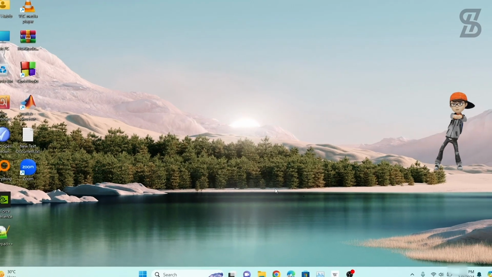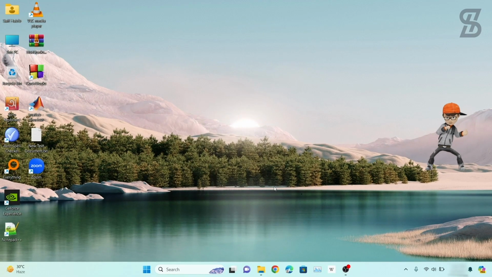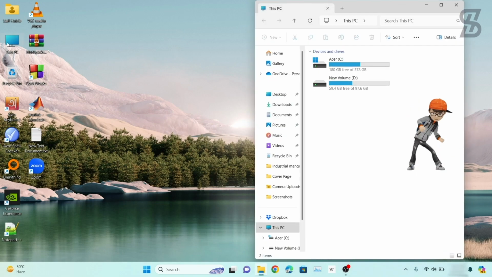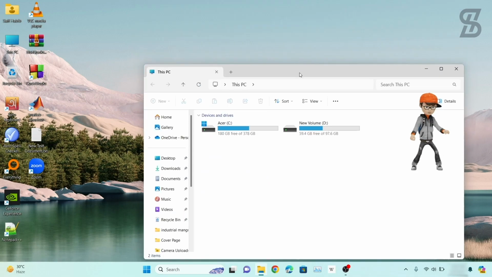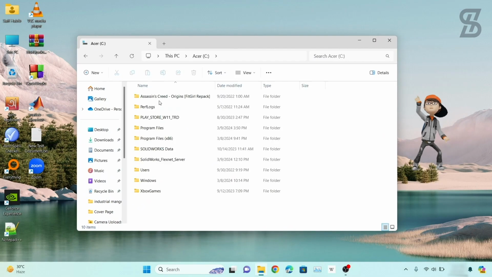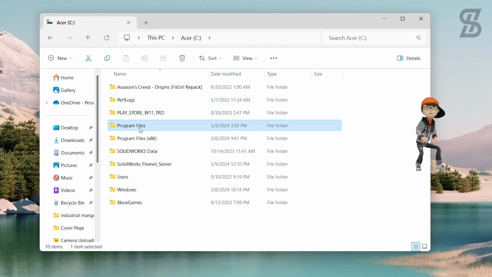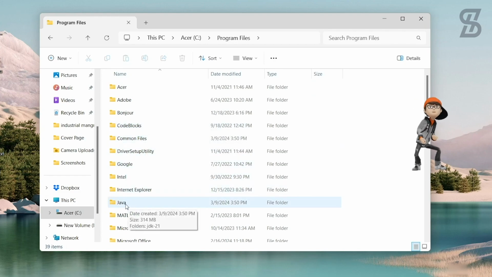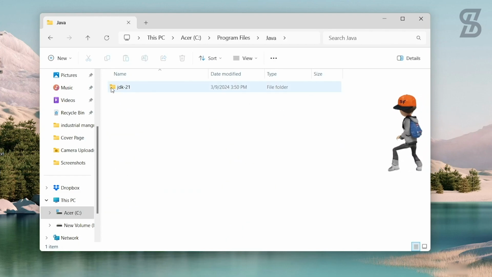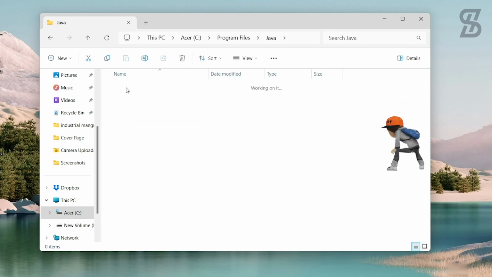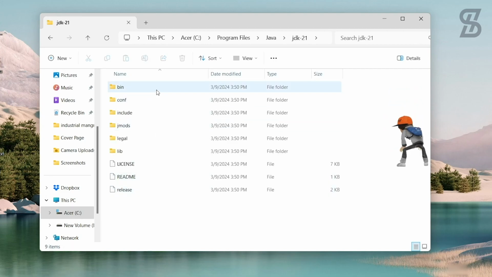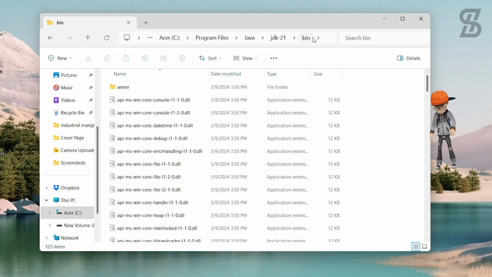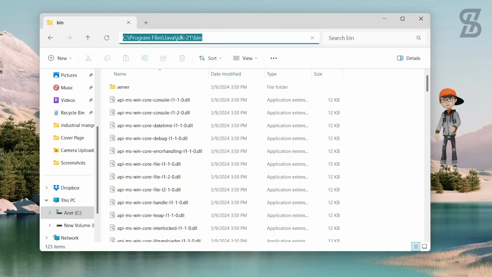So now we need to set the environment variable path so that we can easily access all the Java features. Okay, so to do this you need to go to File Explorer and go to Local Disk C, then go to Program Files and go to Java, and here you find the Java 21 folder. Just click on it, and inside Java 21 you can find the bin folder. So you need to go to the bin folder and copy the full path of this bin folder.